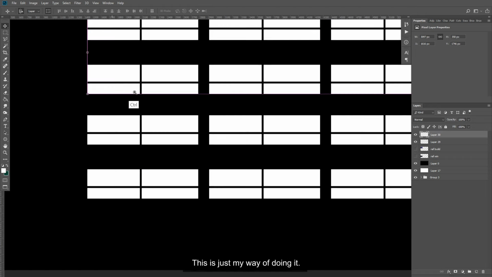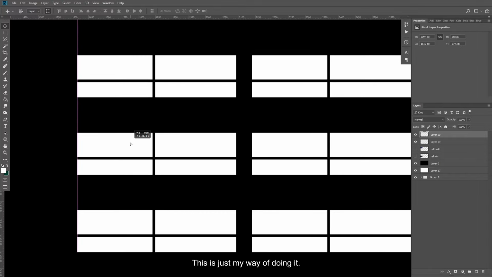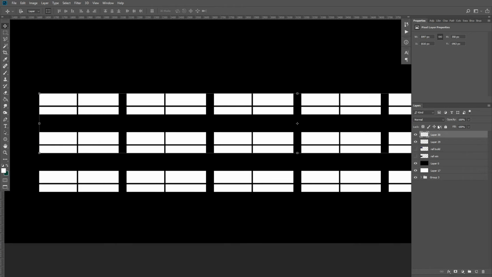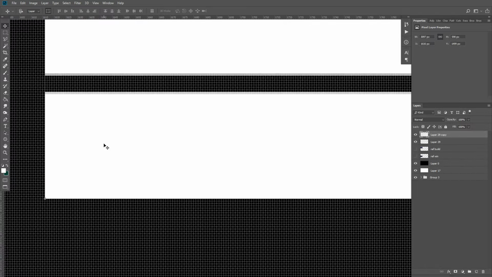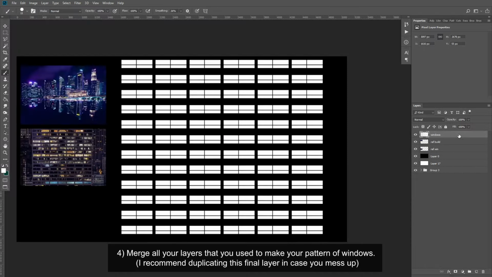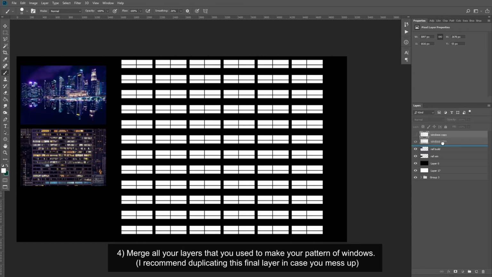This is just my way of doing it. Merge all your layers that you use to make your pattern of windows. I recommend duplicating this final layer in case you mess up.